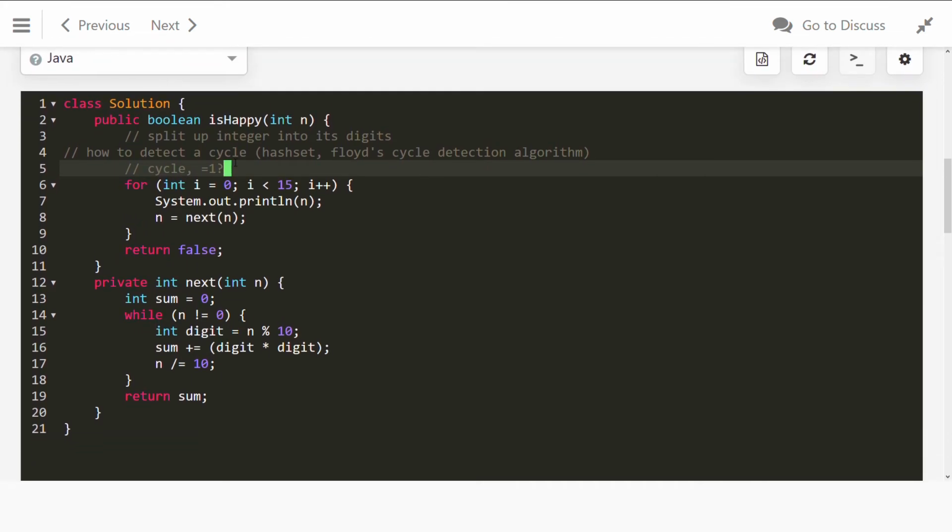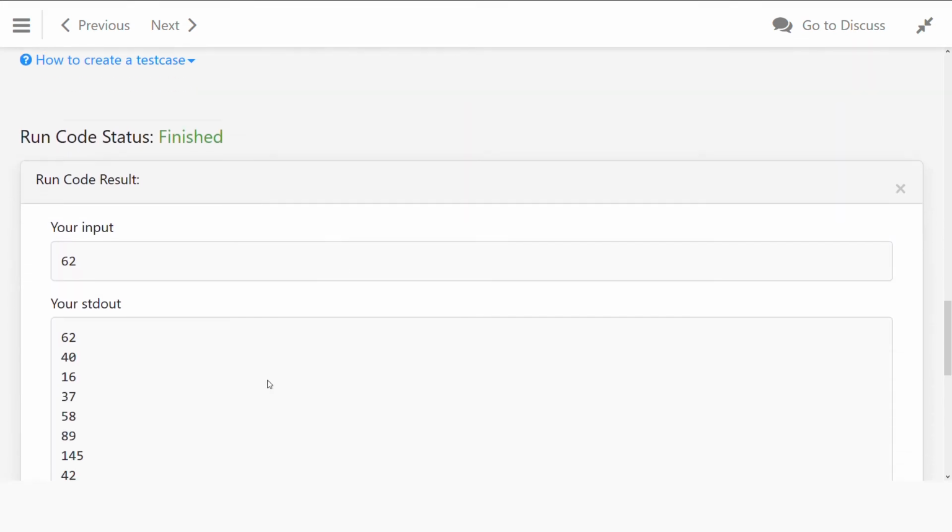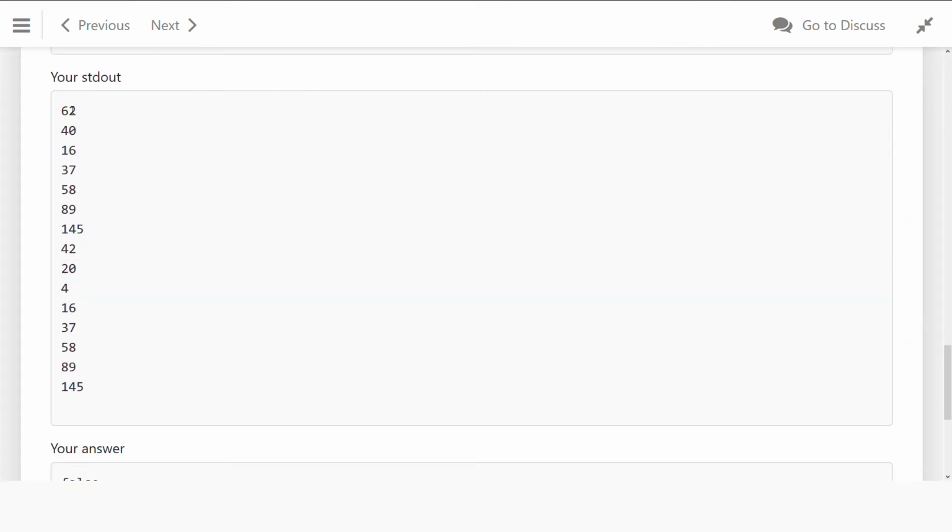So there's two ways that we can do this. There's more than two ways, but the two ways that I want to talk about. One is we could use a hash set. With a hash set, we keep track of every number that we've seen so far. So we've seen 62, 40, 16, and so on. And then when we get down here to 16, we would see that, hey, we've seen 16 before, so therefore there must be a cycle, and then we'd exit. Now, the problem with a hash set is that we need to keep track of all the numbers that we've seen leading up to the start of the cycle.